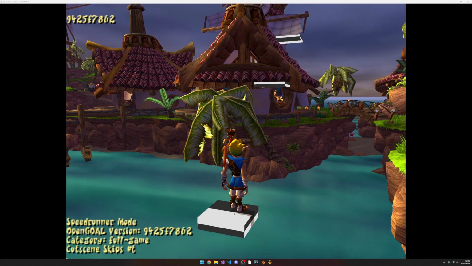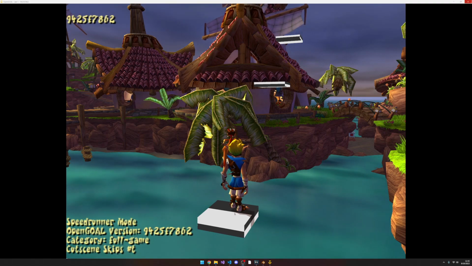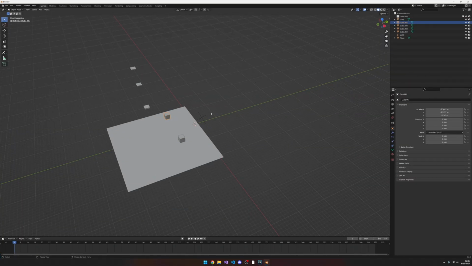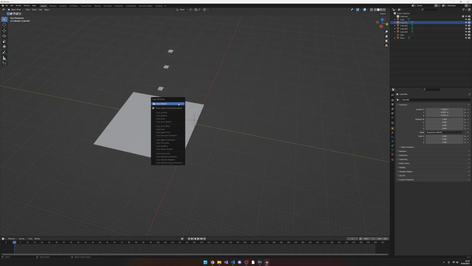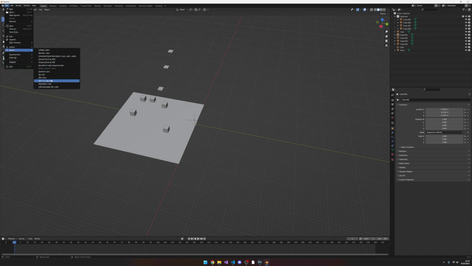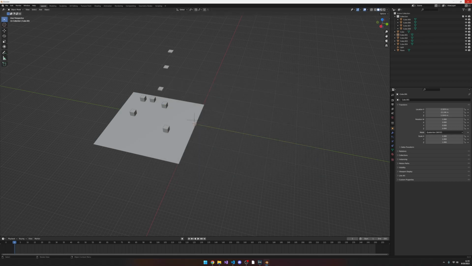So what we're going to do is modify this level a little bit and make sure it gets refreshed in the game. I'm just going to close this so it doesn't lag my computer. And I'm going to import my GLB file in Blender. And why don't we just create some copies of these? Just kind of doing this haphazardly to demonstrate that it does work. And so now let's go File, Export, GLB. Let's overwrite our testzone.glb. Okay, I think it completed.